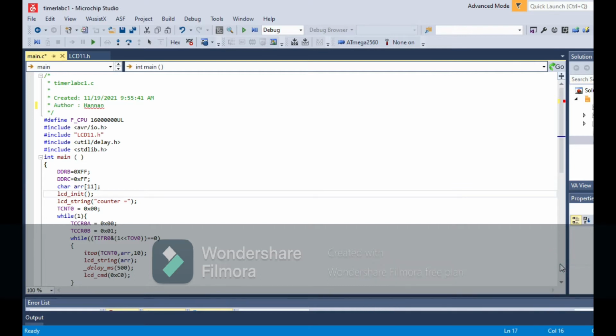Bismillahirrahmanirrahim. Today is our lab 5 of timers and interrupts of micro and embedded system. Now our task 1 is to show the counting on the LCD by using the interface of LCD with the timers and counters. Here you see that I have written the code for task 1.